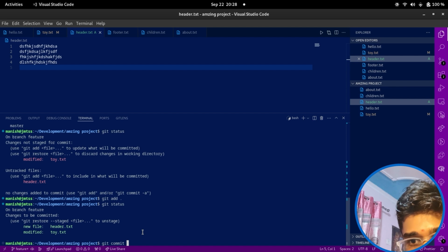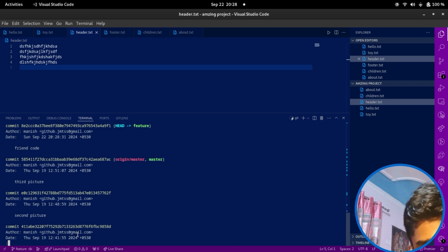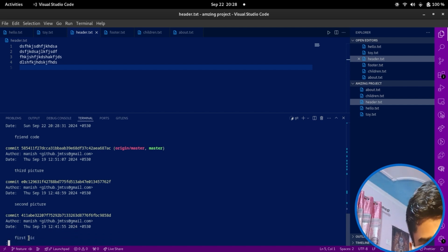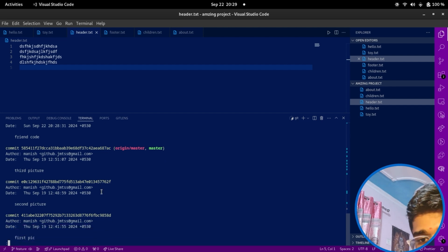Git commit -m "friend code", just friend code. If I now hit enter, your friend created a snapshot. We can check as well. If I do git log over here, you see firstly we have the first picture, then the second picture, then the third picture, and then your friend added his own block, where he is storing his own code, right? So right now we are at the feature branch, and your friend is utilizing his own stuff now.